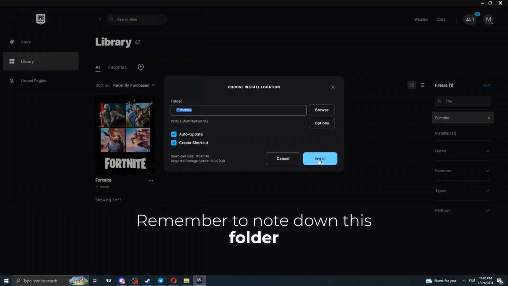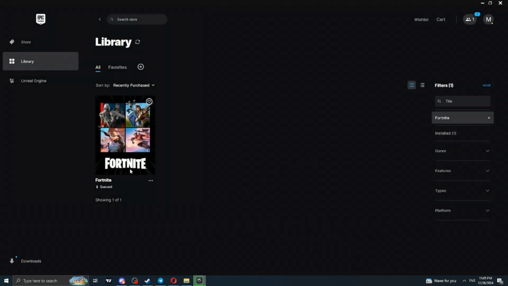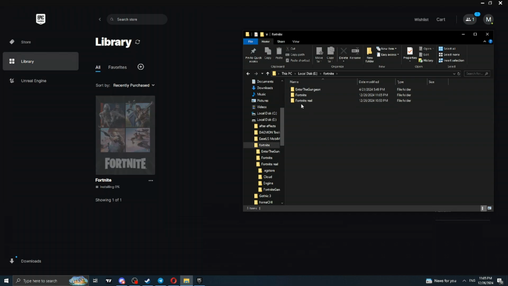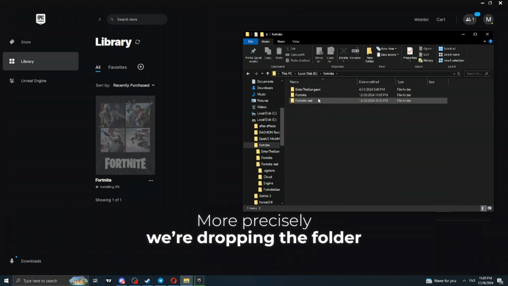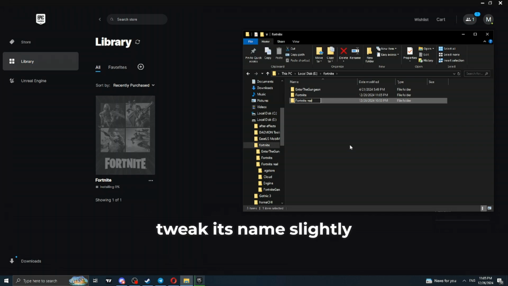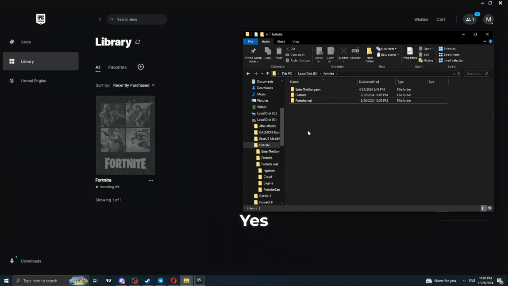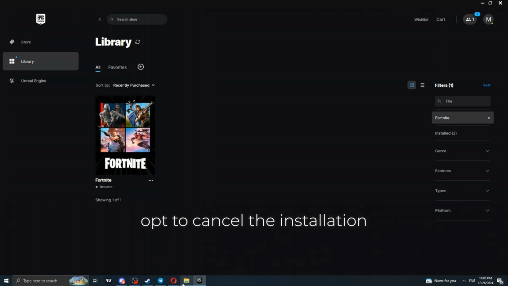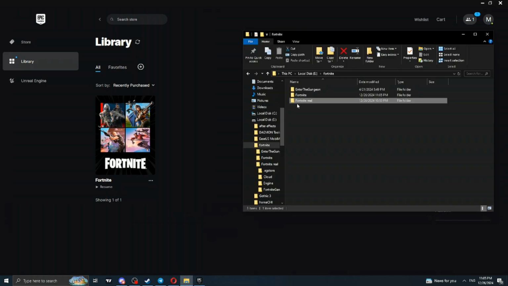Remember to note down this folder, then click Install. Afterwards, navigate to this folder and drop the name there. More precisely, we're dropping the folder with the game that's already installed and then we'll tweak its name slightly. Yes, like Fortnite Real.